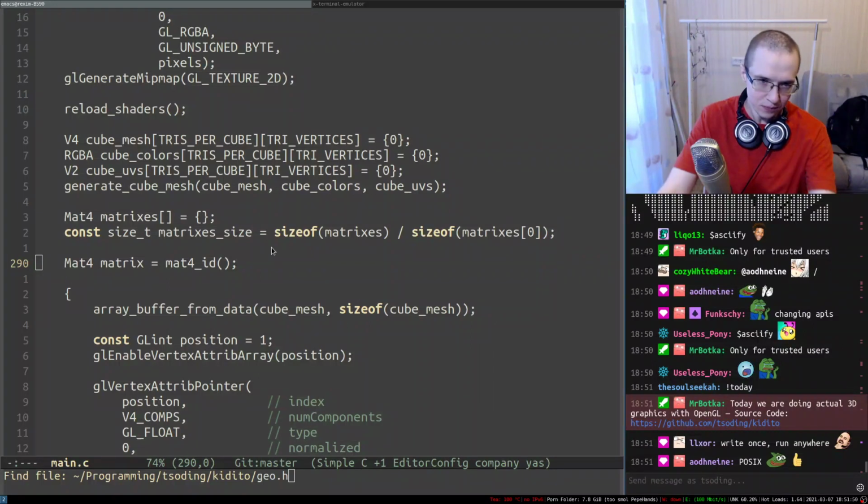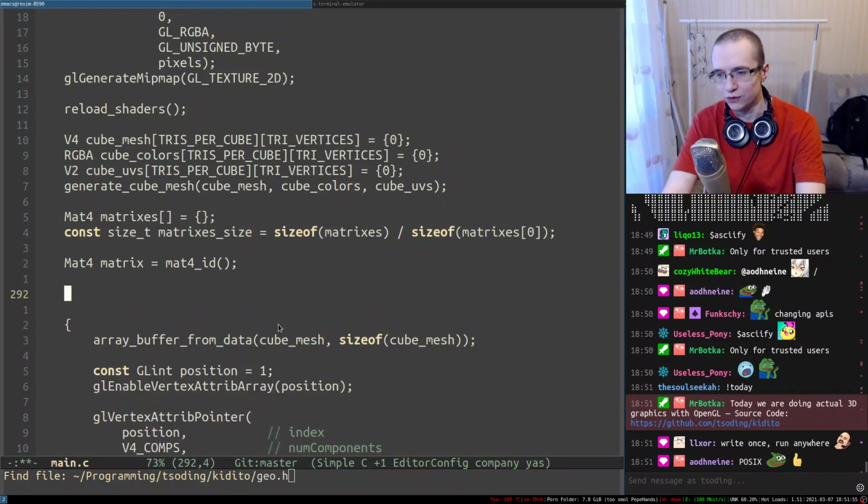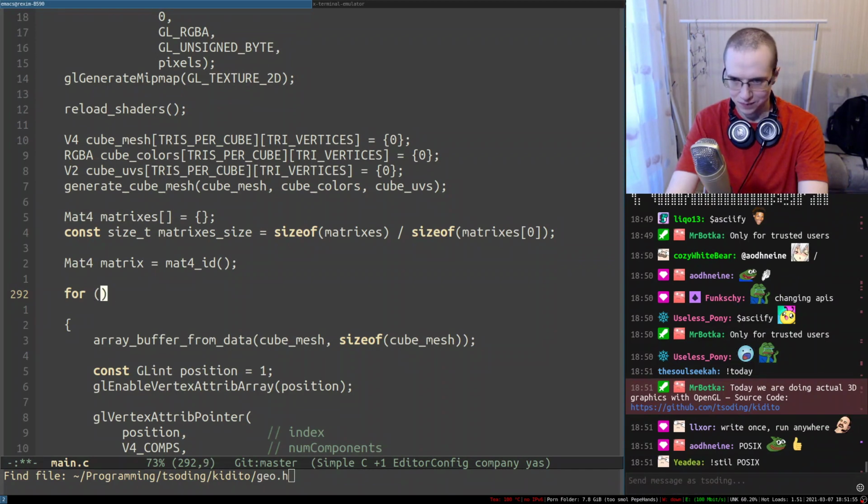So anyways, let's do the following thing. We're going to iterate through all of the matrices.